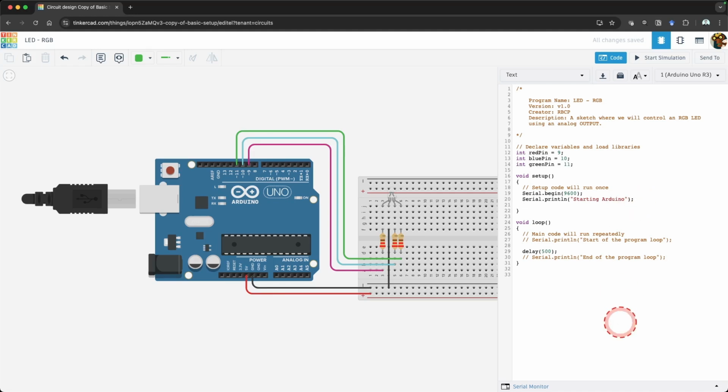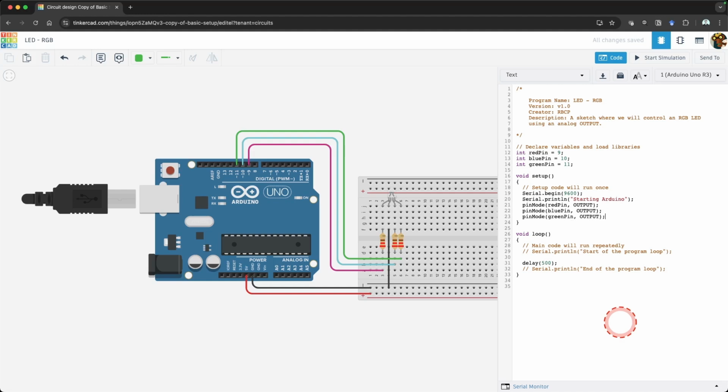In the setup function, tell the Arduino that each pin will be used for output. Type pinMode, open bracket, redPin, comma, OUTPUT, close bracket, semicolon. pinMode, open bracket, bluePin, comma, OUTPUT, close bracket, semicolon. And pinMode, open bracket, greenPin, comma, OUTPUT, close bracket, semicolon.